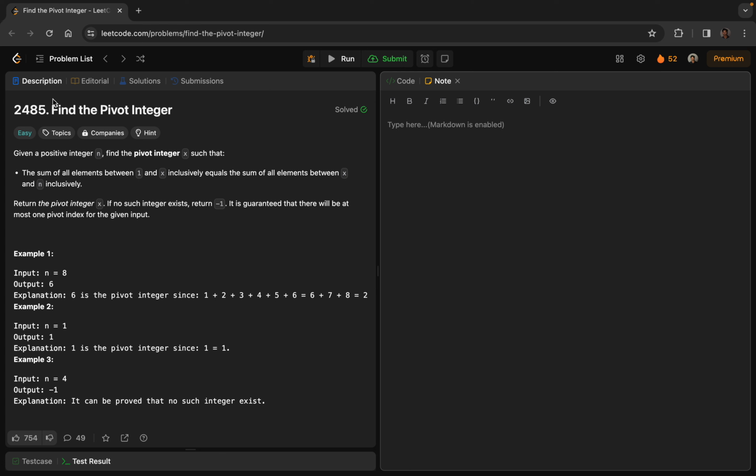Find the pivot integer. Given a positive integer n, find the pivot integer x such that the sum from 1 to x inclusive and from x to n inclusive is equal. Okay, so suppose we are given n equal to 8. So we have 1, 2, 3, 4, 5, 6, 7, 8. Now we need to find one element such that the sum from the start till that element and from the end till that element is the same. So if you see, 6 is the answer here.